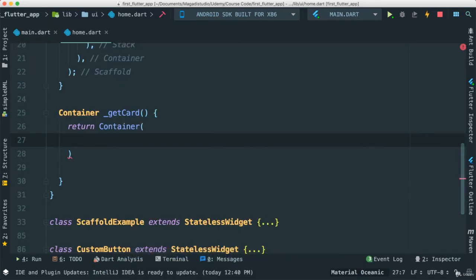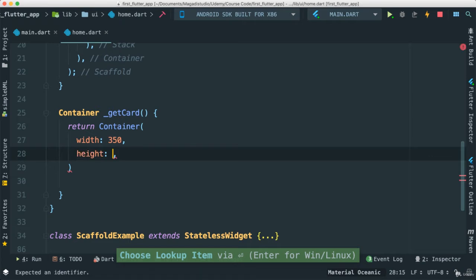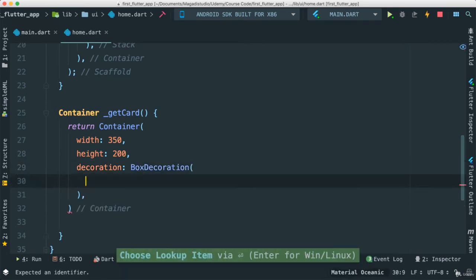Now in our container, this is where we're going to structure our business card. Add width 350 and height is about 200 as such. Next, we're going to add a decoration. So I'm going to say decoration, a box decoration. So I'm going to say box. There's a decoration there and we can pass, of course, a lot of different properties.